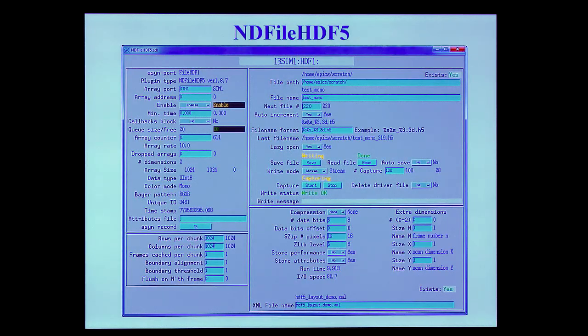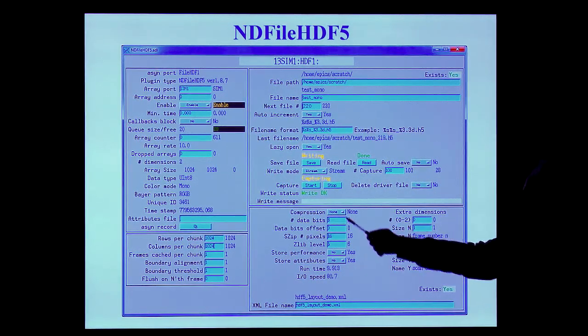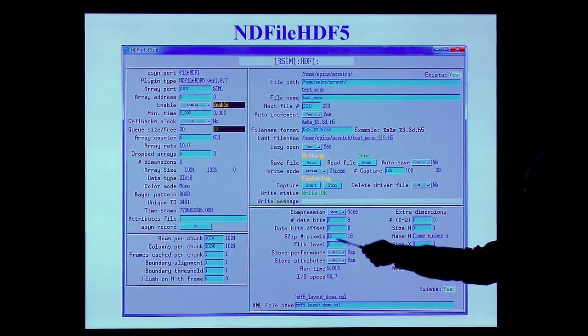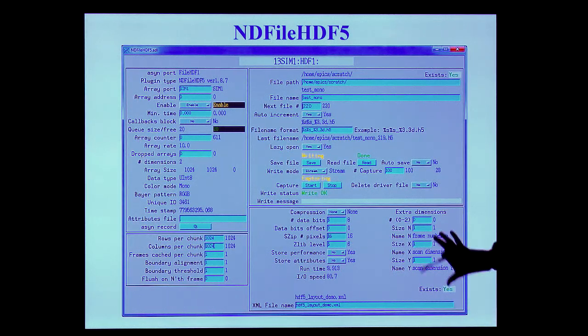This is the HDF5 plugin. Same kind of stuff up on the top, but here you can set levels of compression for zlib or szip. This is an old screenshot. There's now BLOSC compression as well, which is another compression library that is supported.